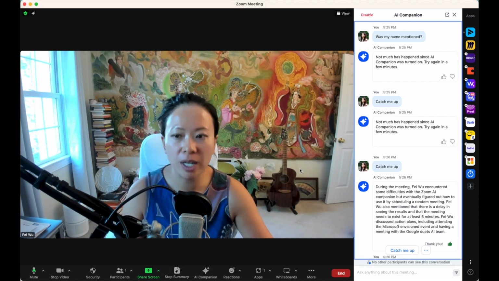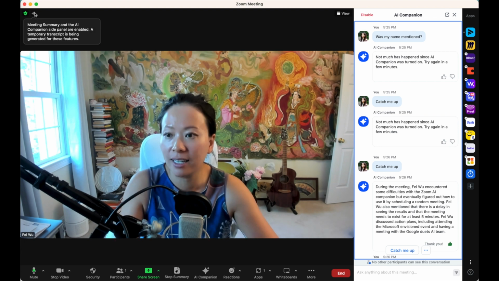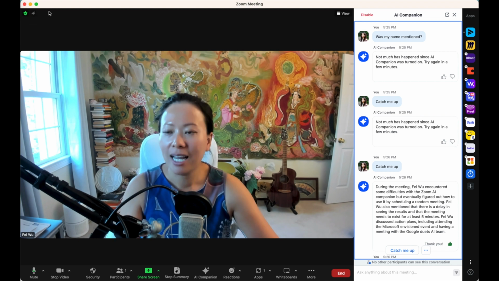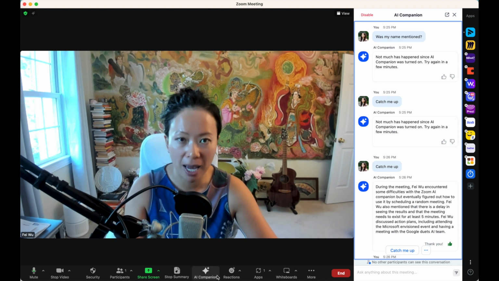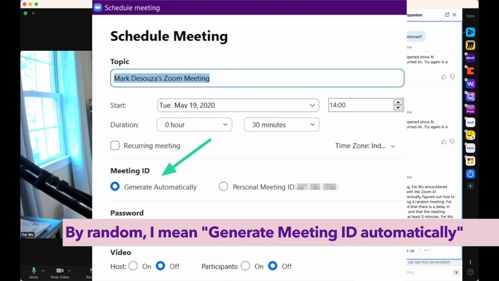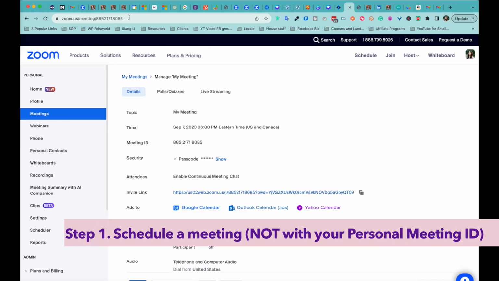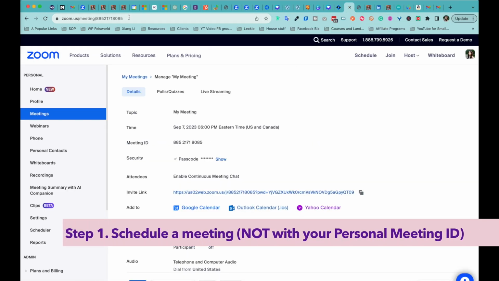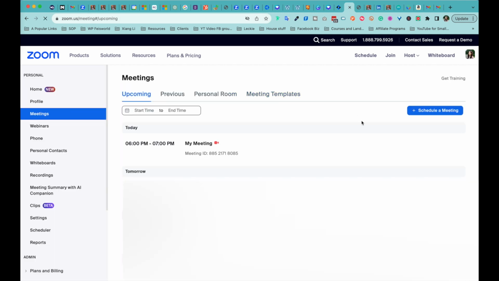So you get this window and then you see this little icon indicating that meeting summary and the AI Companion side panel are enabled. And so that's it. But I was not able to get to this AI Companion button until I scheduled a random meeting. So in case you don't know how to schedule a random meeting, you can basically go on zoom.us or you can use your client app to schedule a new meeting simply by going to meeting, and there's a button right here that says schedule a new meeting.